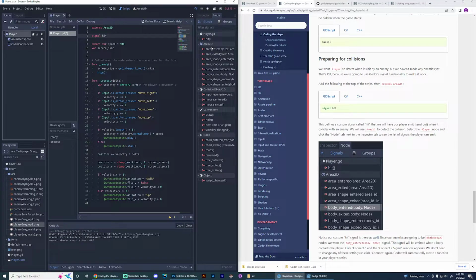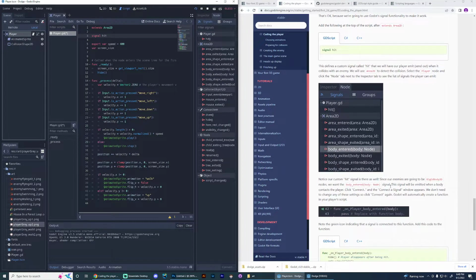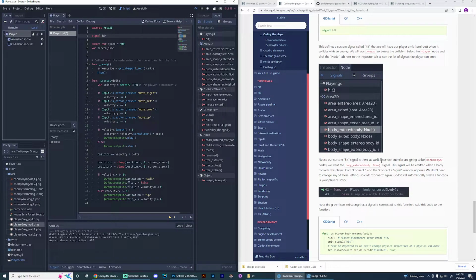And to see a list of signals, and there's our custom one, neato. Notice our custom hit signal is there as well, since our enemies are going to be RigidBody2D nodes, which just basically means it's a body that's rigid. Use it for physics-based collisions, or just any collisions.